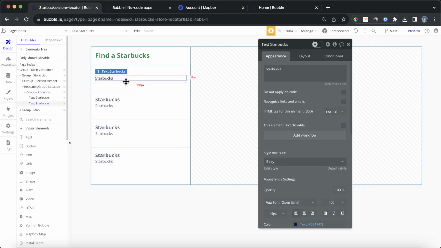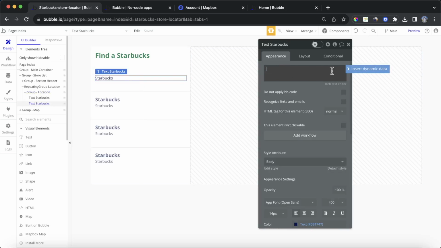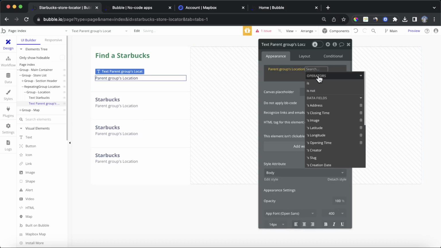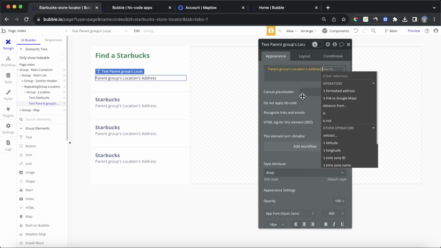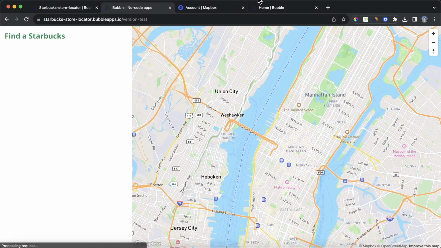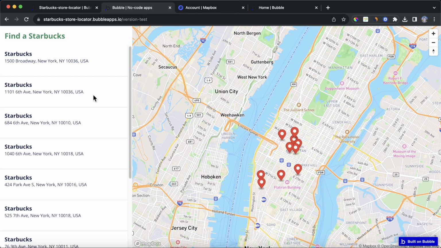Then what we can do is go back to this text element, and instead of having Starbucks in there, we can put in the address. We can go to parent group's location's address, and we'll leave it like that for now. We'll do a bit of formatting in a second, but let's just take a quick look and see how that is. Okay, so it's not bad. We have our 10 locations here. We can scroll down and see them. We're getting a full lengthy address, which I don't really think we need.